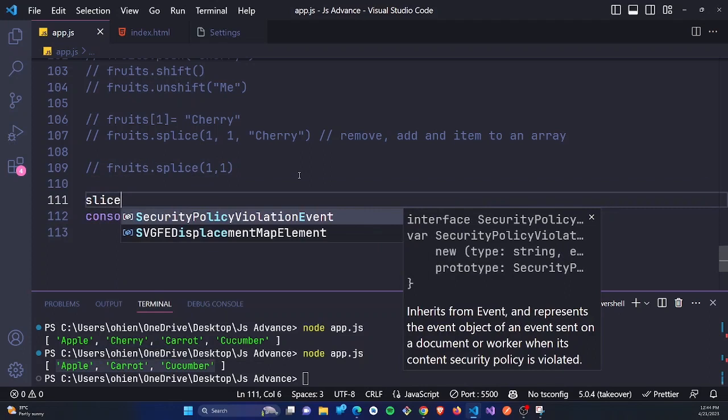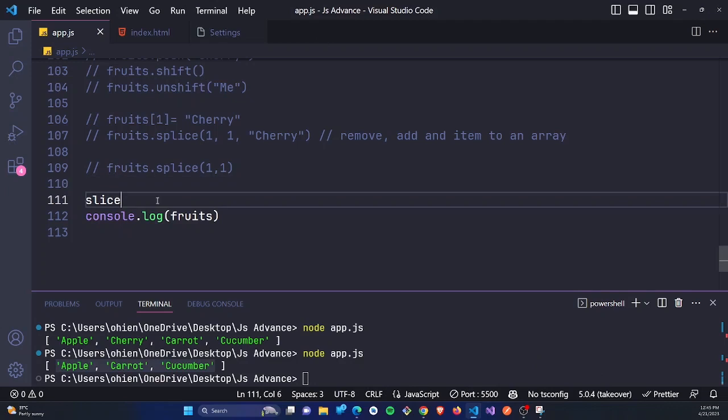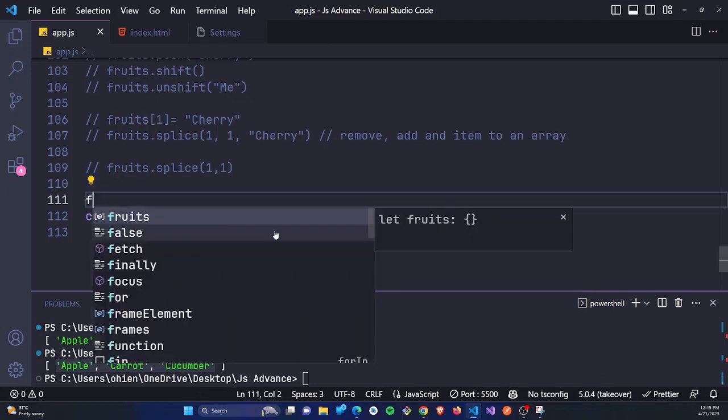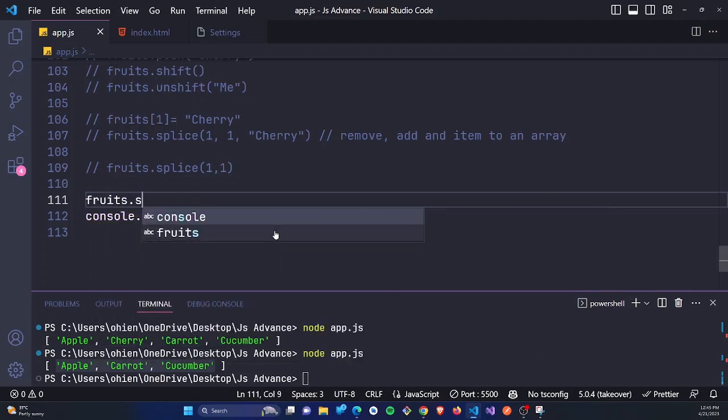Now the slice method is used to slice out a part of an array into a new array. So if you want to slice out a part of an array into a new array, you can use the slice method. Let's see this in action. So I can say fruit.slice, and then I will specify how many items it should slice. Let me just say 1.